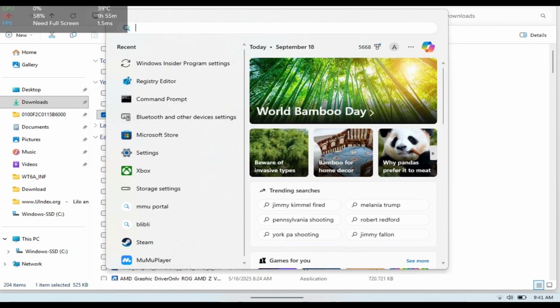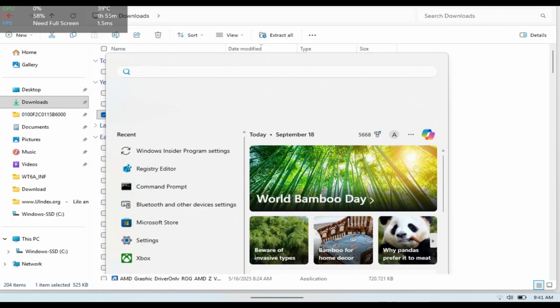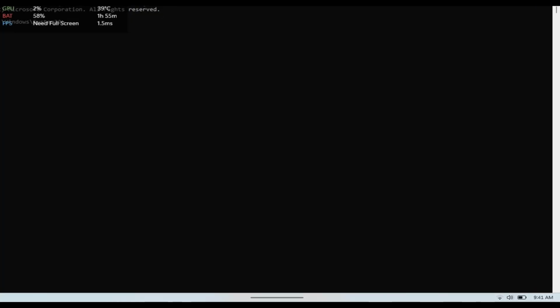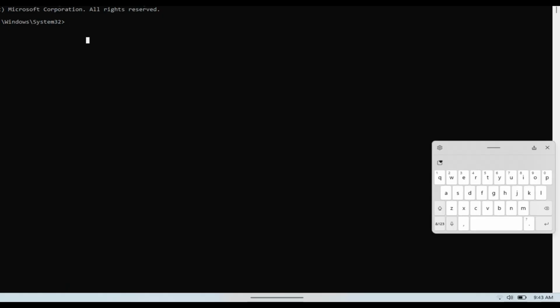Next you want to open up command prompt like you see right here. So hold on command prompt right here and run as admin. Hit yes here, and then you're going to be brought to this. So the first command is you want to enter CD space backslash, and it tells you now it has access to the C drive.